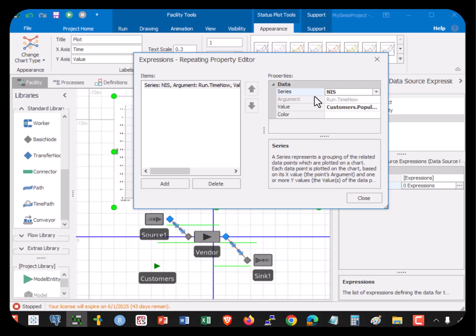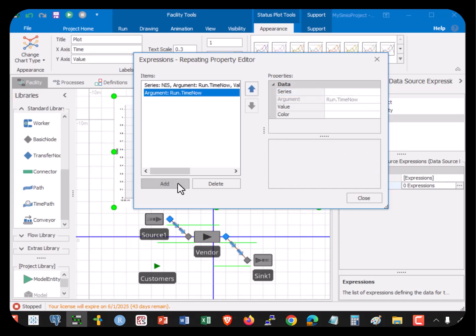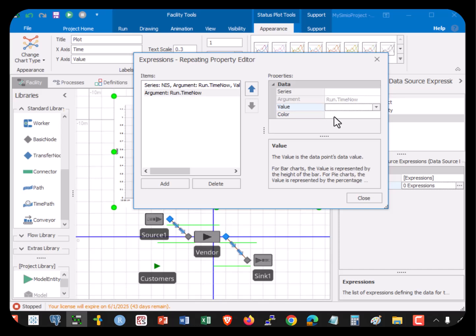We can add an additional expression. Click Add. This one will be customers.population.numberinsystem.average. We'll set a label of average NIS for average number in system.